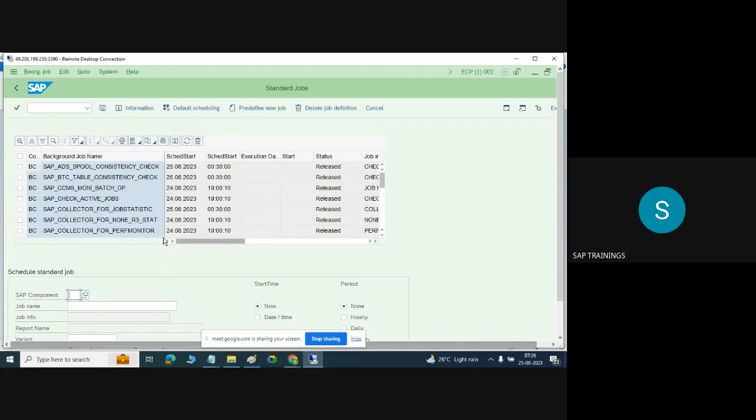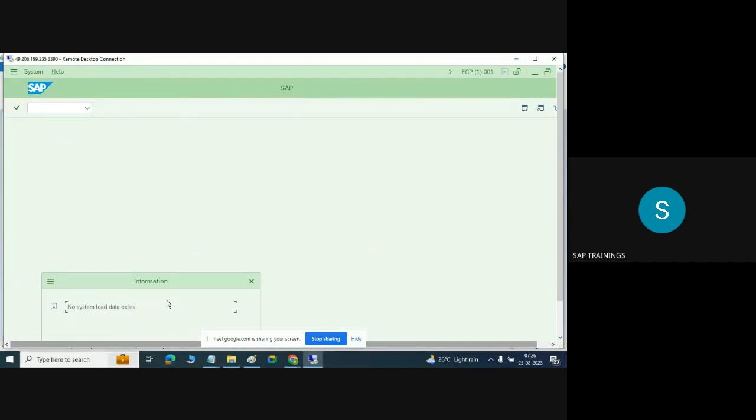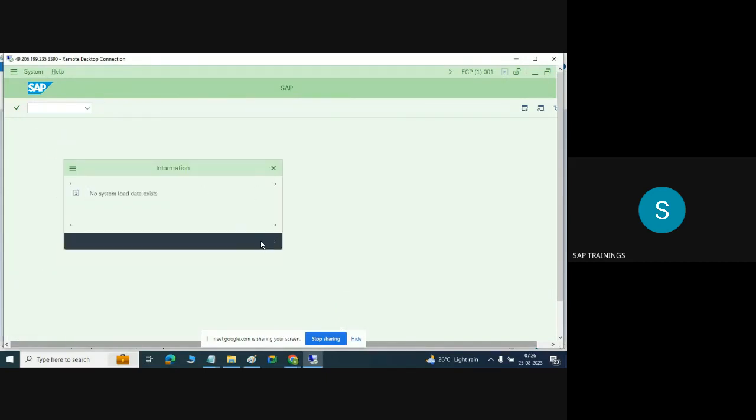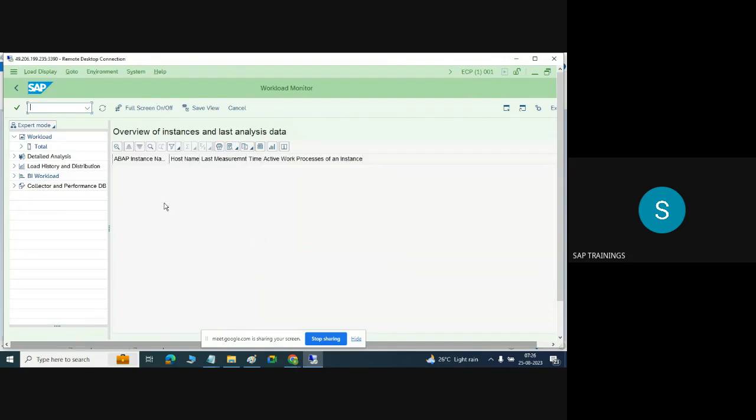Here all the jobs are released. After a few minutes, this very important collector, the performance monitor job, will populate the values in the system. That is the important one for ST03. Now you won't see anything here. Why? Because we just scheduled the jobs. So maybe after 1 hour, after 2 hours, when you check, you will see the values here.